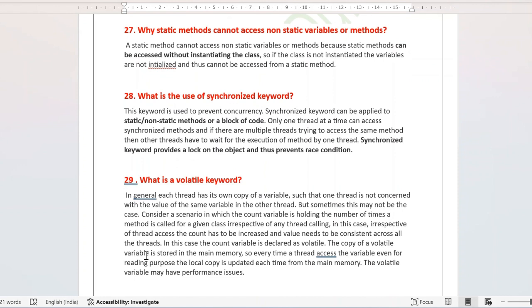Why can a static method not access a non-static variable or method? This is a subsequent question. We already discussed. Why is a static method not allowed to access non-static or instance variables? Because it is static, it is created without creating an object. So let's discuss in detail.